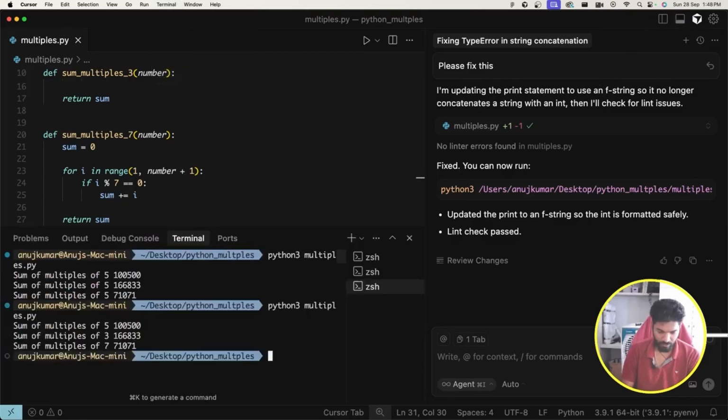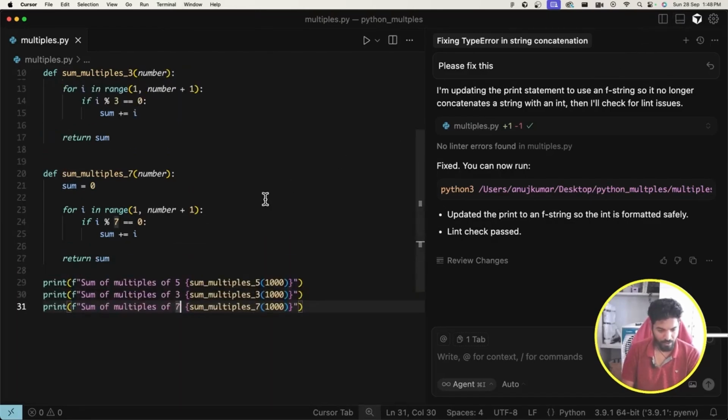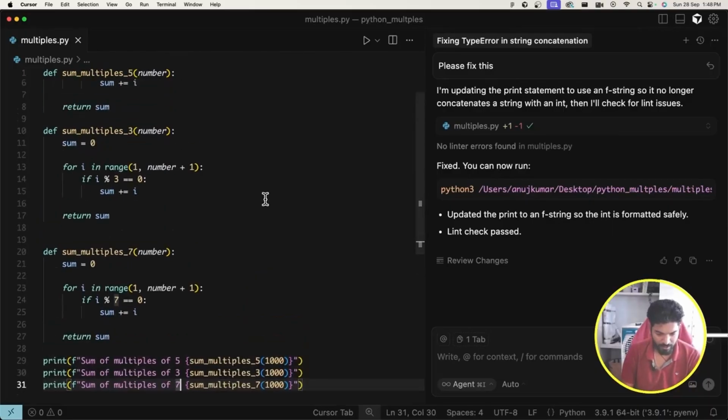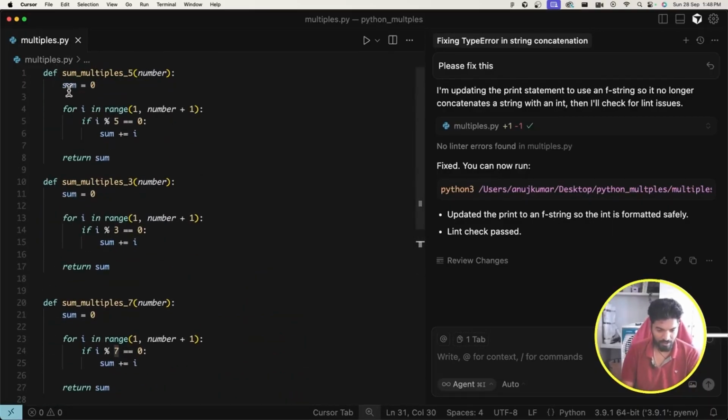Okay, so now run this. It is running fine, right? So let me just move this out. Now what I wanted to do here, guys, is that I'm seeing this sum is equal to 0, sum is equal to 0, sum is equal to 0. This is also running through a loop, again and again.